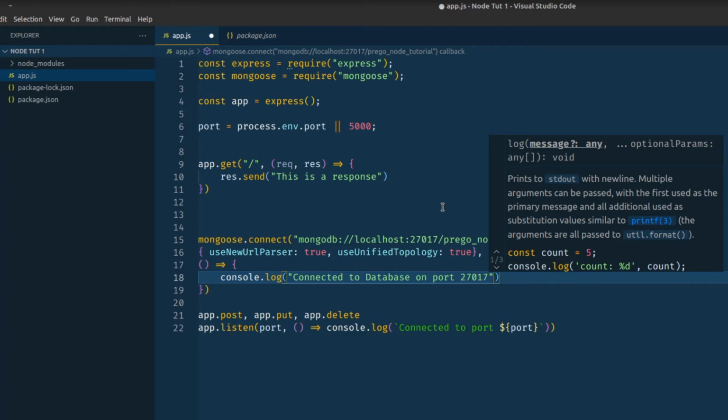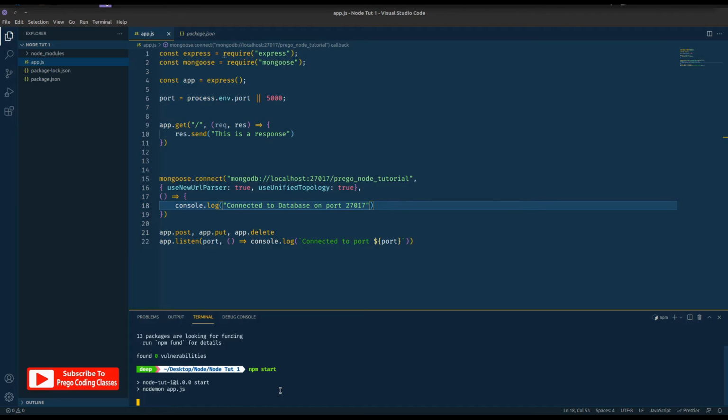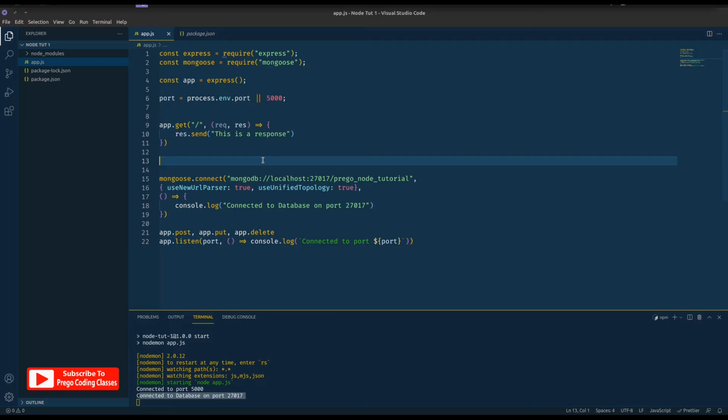Alright, so we'll save it, and over here we need to do npm start, so that when we hit save it auto restarts, like the way I explained to you in the earlier class or in the previous video. Alright, let's hit it. Alright, good news. It connected to port 5000, and it also connected to the database that is running behind on port 27017.